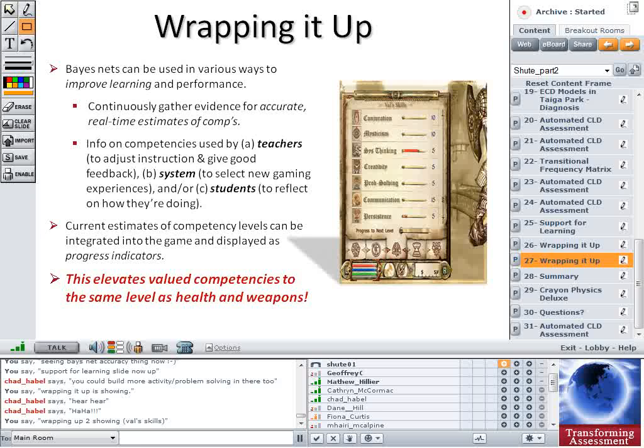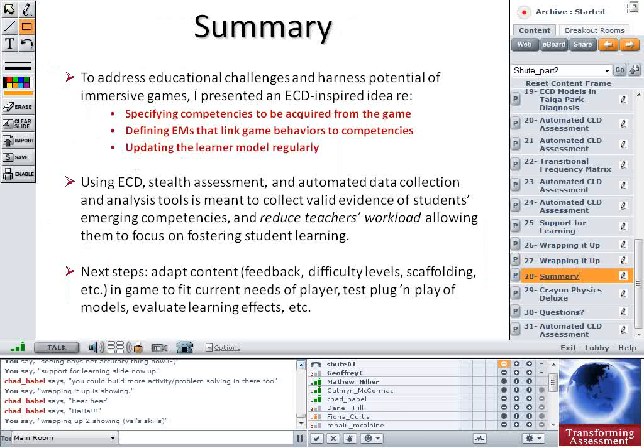So the next, I guess this is the last slide here. This is the summary slide. To address the different kinds of educational challenges and harness the potential of immersive games, I tried to present an evidence-centered design idea that involved specifying the different kinds of competencies to be acquired from the game, then defining evidence models that link game behaviors to the competencies, and then updating the learner model regularly.